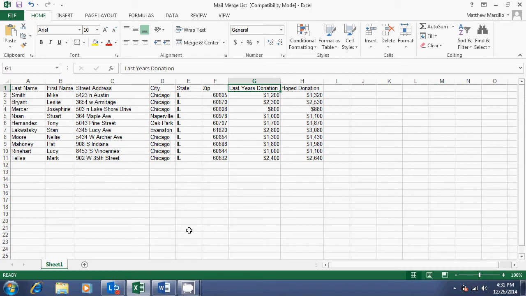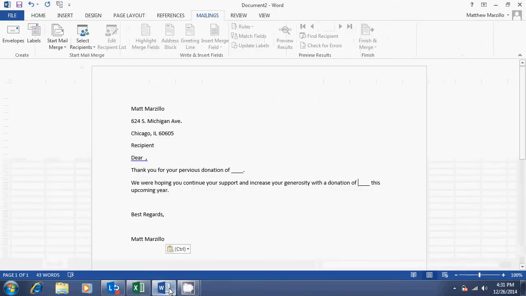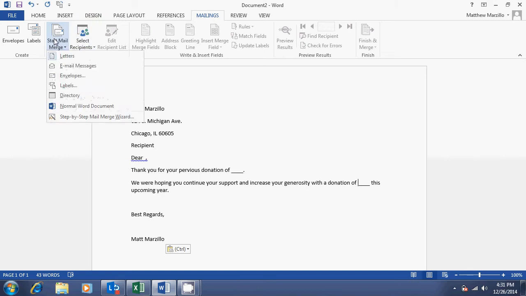So, okay, let's go ahead and get back to Word, and let's get started with the example. So, like I said, we have this letter that we've already opened up. You go to Mailings up here at the top, and you go to Start Mail Merge. Now, you have the option here of the step-by-step Mail Merge wizard. That's what we're going to do.